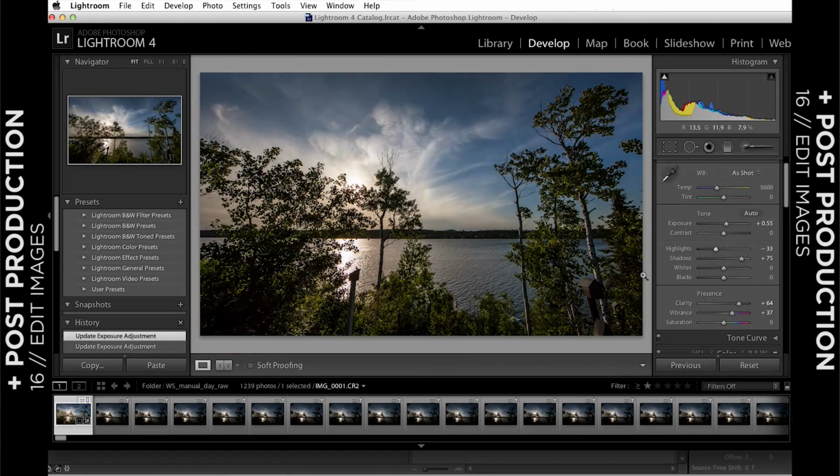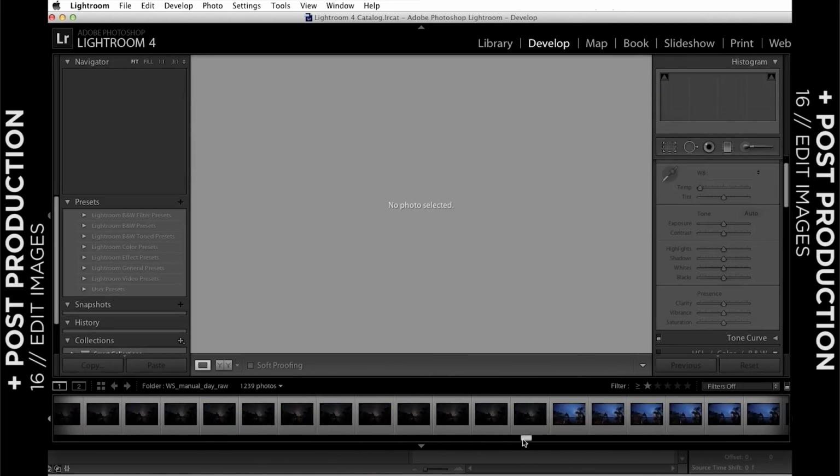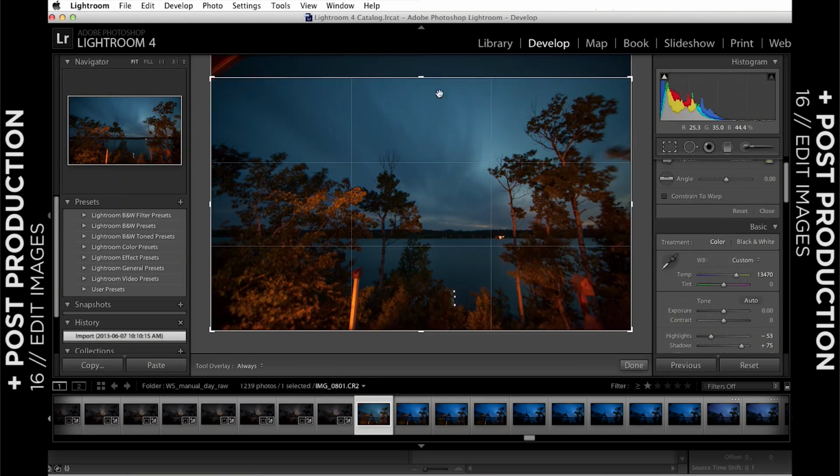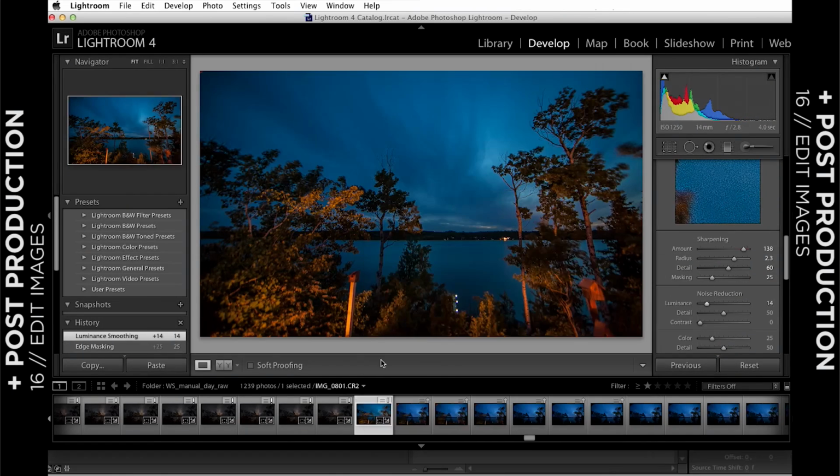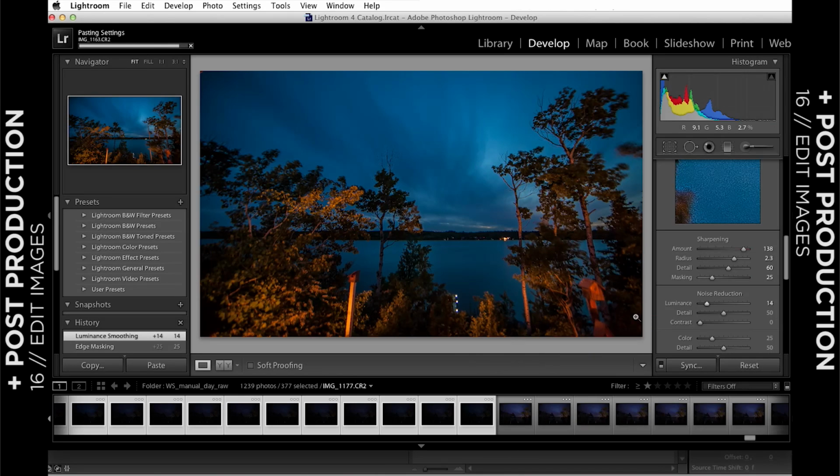Once you've corrected your images as you desire, it's key that you select all your images and then save the metadata from those changes. So I'm going to go ahead and do that.